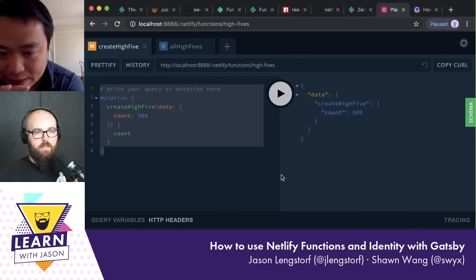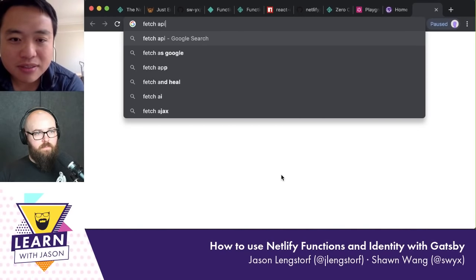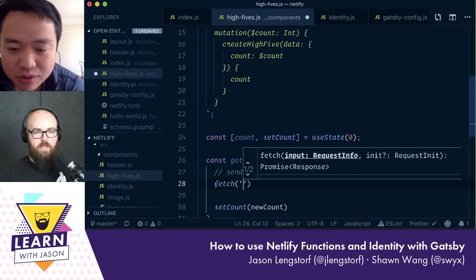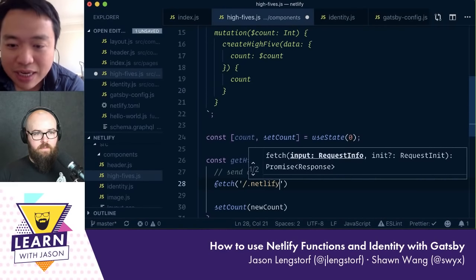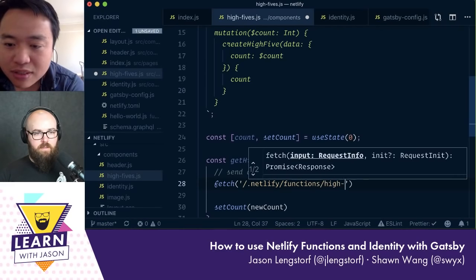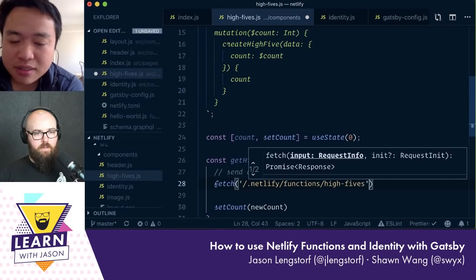Now I've got to look at the docs because I don't remember how fetch works. I can walk you through it. Yeah, perfect. Am I just typing in open quotes and /.netlify/functions/high-fives? Yeah, hello world, high fives. And then .then.